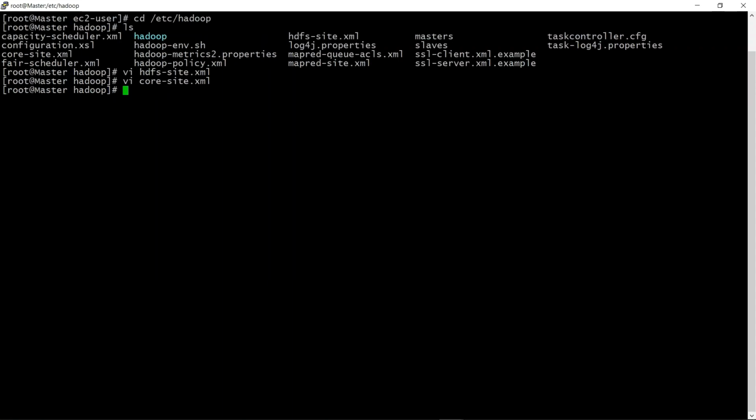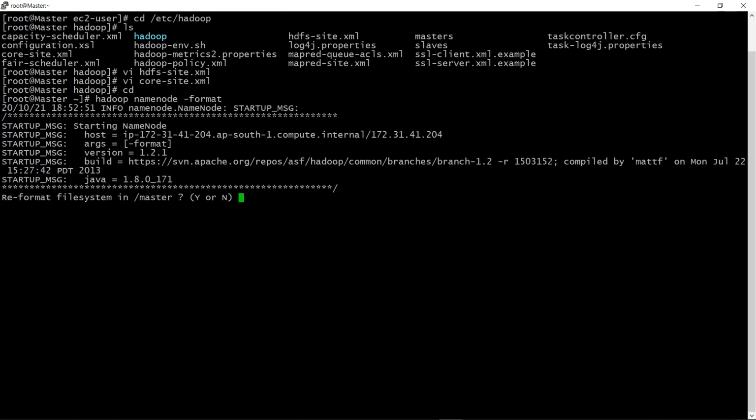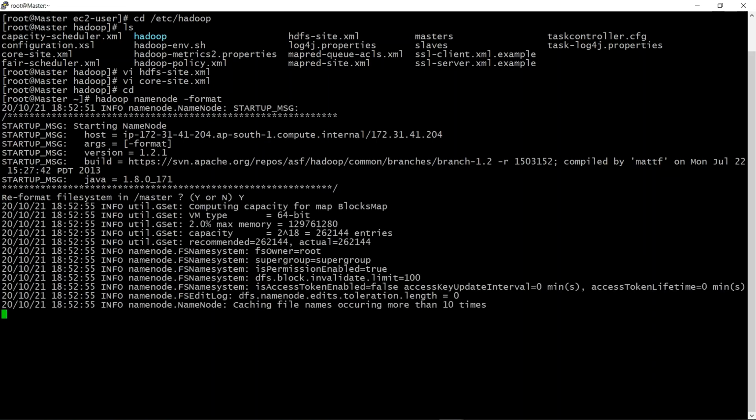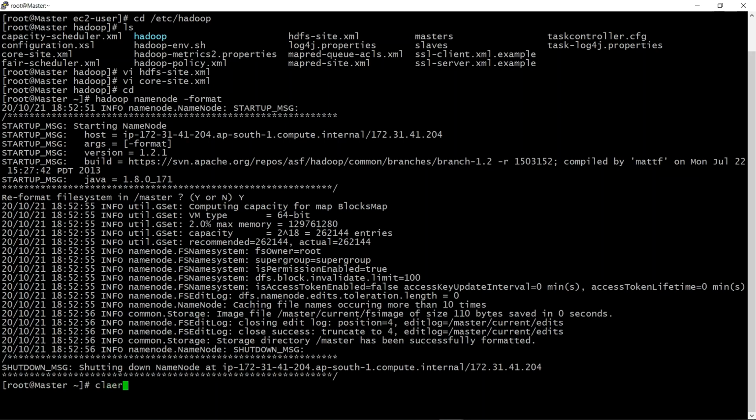Now after we have configured both the hdfs and core files, we need to format the directory that we just created. We only have to format the directory one time. Now we are going to format it. Using the command hadoop namenode -format, it will ask us if we want to format or not. Yes, it is formatted.